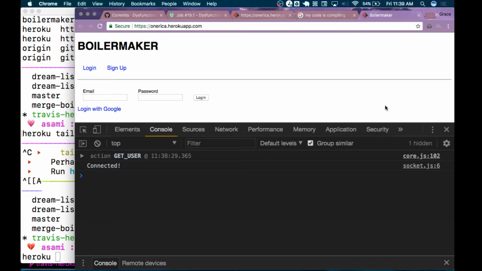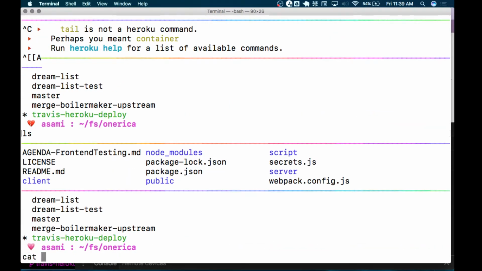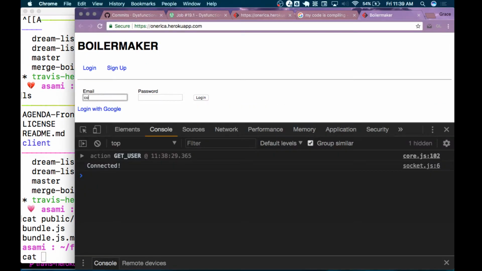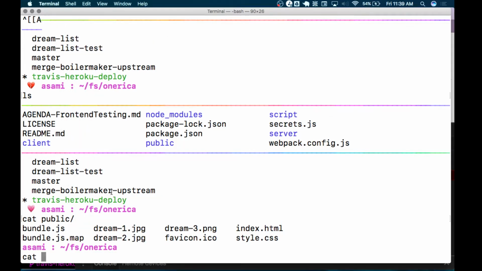But what about logging in as one of our test users? I don't remember which test users exist. I think it was Cody@email.com or something. Yes. We could check it out. Cody@email.com. And what's the password? 123. Now, user not found. So how do we run our seed script online?